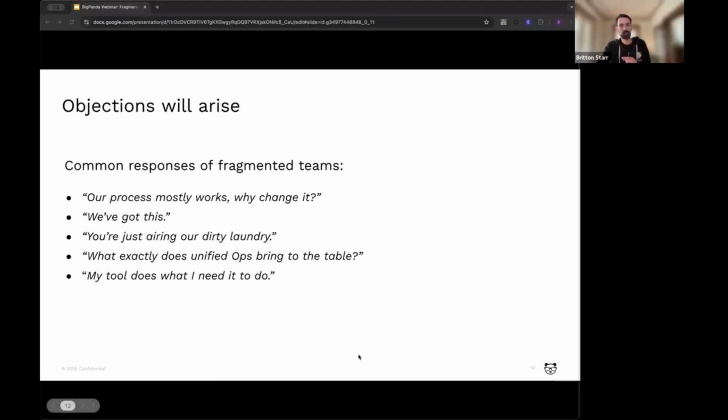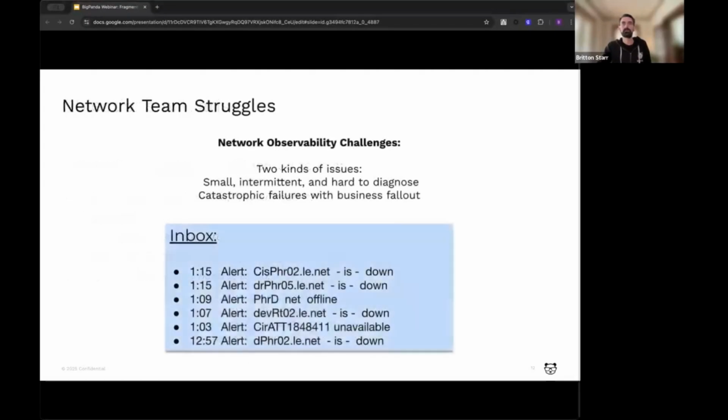So let's circle back to one of the teams I met with. In this case, it was the network team. They had their own way of doing things, but they also had their own challenges. I met with the manager, and he'd let me in on some of the shortcomings of their process. Go to the slide here.